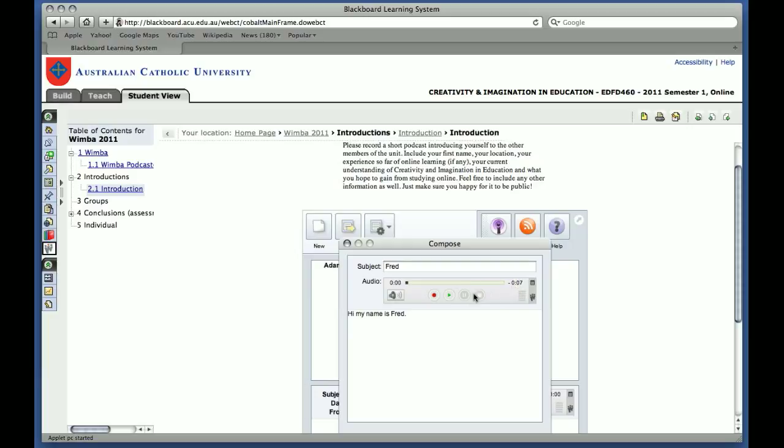Now if I was to record again, just watch this bit here where my mouse is, and if the bars are going up and down, that means that I'm actually recording. "Hi, my name is Fred and I'm a student in Ballarat and I am going to be a primary school teacher." So you can see there that the bars are going up and down, so that means that it's recording.